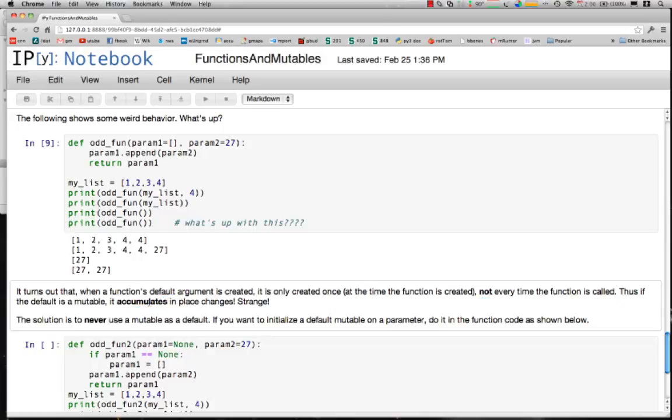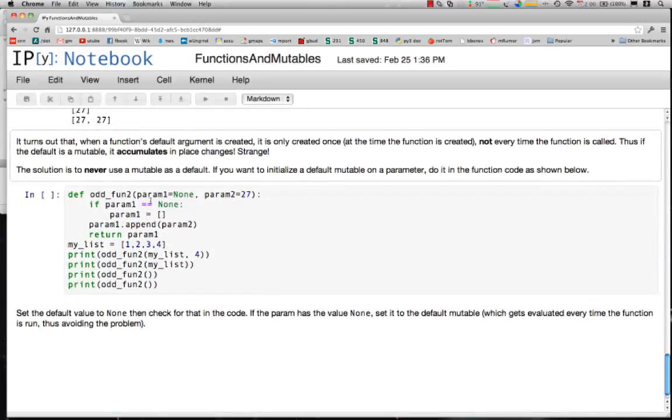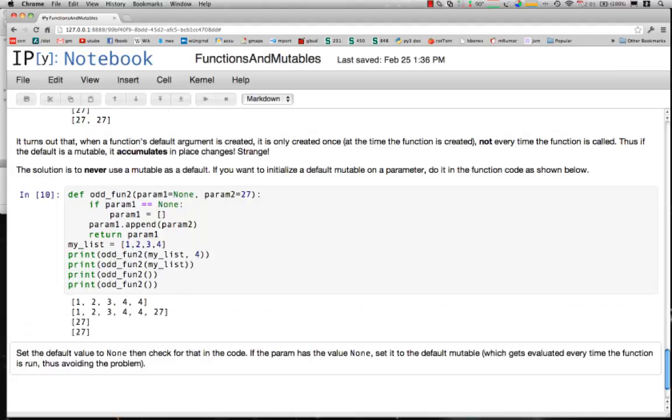So the idea is that it's really never a very good idea to use a mutable as a default. There's a way around it, and this is what you would do instead. You would provide, if you do not get a value, a default value of None. And then you would check in the code if that default value was None, then you would set that parameter to the empty list. What's different is that this code is run every time the function is run and a new object is created, and it avoids the problem. So when we run this, we get the results we expect.